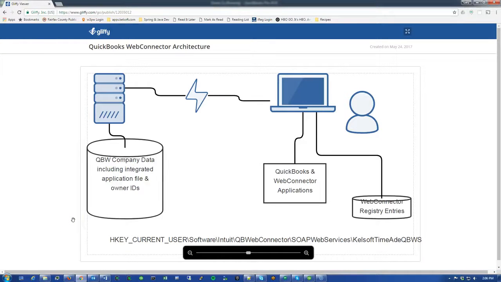In this Kelsoft TimeAid video, I'm going to talk about the QuickBooks Web Connector and how to back it up so that you can quickly recover from a PC crash. I'll start with this overview of how the Web Connector is configured.